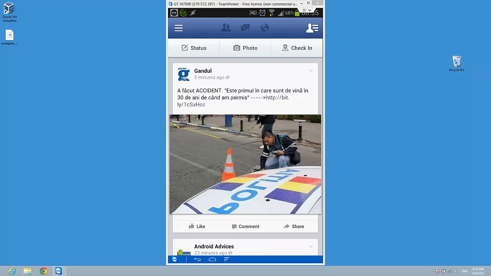Hi guys, so today I'm going to show you how you can change privacy settings for shared posts in Facebook for Android. This wasn't possible till a few months ago, and now even after we have shared a post in Facebook, we can change that shared post's privacy settings.